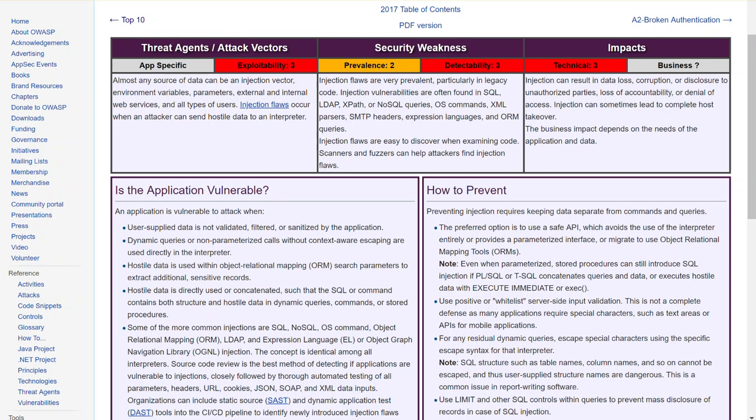Okay, what did I tell you I made people do? Tell me what it is, tell me how you're going to fix it, and tell me how that's going to benefit me. Okay, so the business impact depends on the need of the application and data. It can result in data loss, corruption, disclosure to unauthorized parties. Well, okay, tell me what that means. I need to tie this to a technical problem. I'm your manager in the real world. How am I going to give you a budget to take care of this?